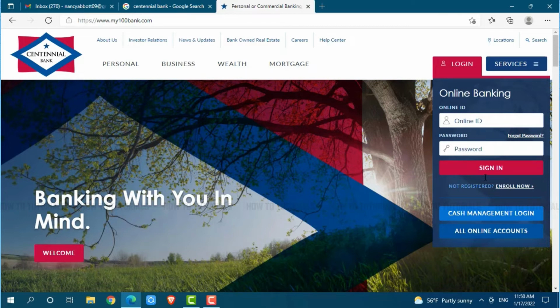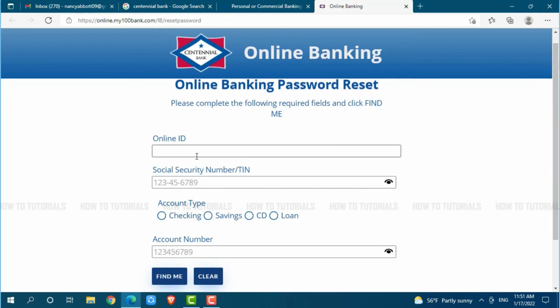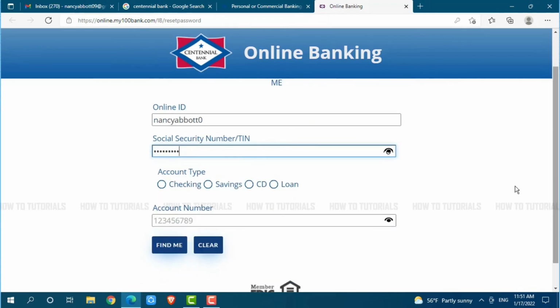As we are going to recover our password, you need to click on the link given, that is Forgot Password. Here, to recover your password of the online banking account of Centennial Bank, you need to provide the following details, starting from the very first, that is your online ID. Then you provide your social security number or TIN number. Here you need to select your account type, that is either checking, savings, CD, or loan. Then you provide your account number.